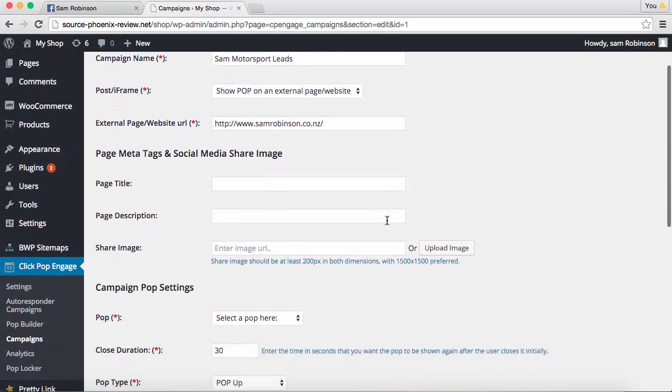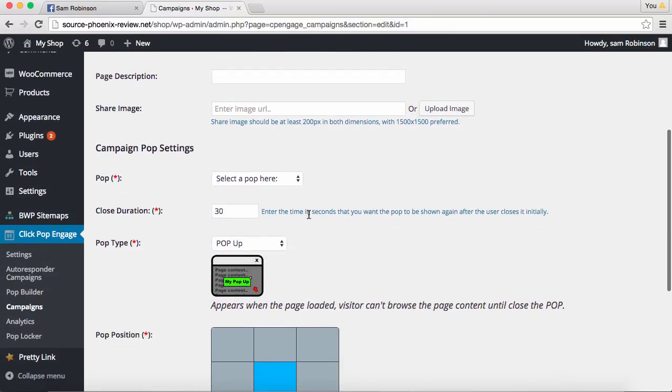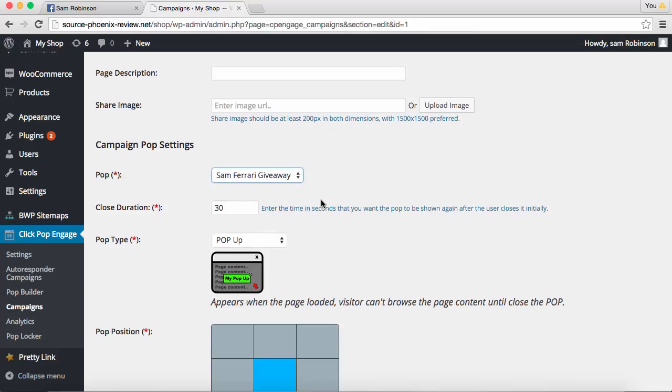Okay, so now that we've put that in, what you can do is edit it so it shows up custom how you want it to show up on Facebook. In this case, I'm going to let it just populate from what it pulls off my website. And so what you can do is choose the pop you want to use. So I'm going to choose my Ferrari giveaway one.